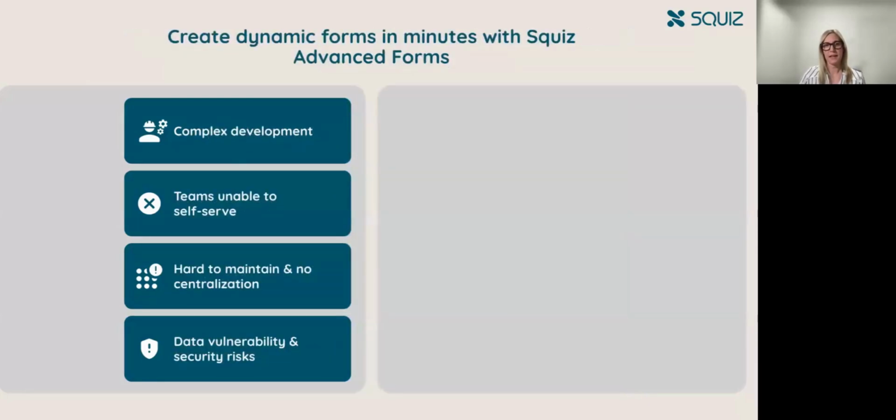So how is Squiz Advanced Forms helping to solve some of these challenges? Well, with Squiz Advanced Forms, non-technical users can create dynamic forms in minutes. You can swiftly construct customized forms that meet specific needs and provide meaningful customer experiences. There's no developer reliance, so you don't require developers to get started, implement, or build dynamic forms. Developers can get time back to work on the value-added tasks and the development projects that they really need to get done. It's fast to build and deliver to a variety of channels.